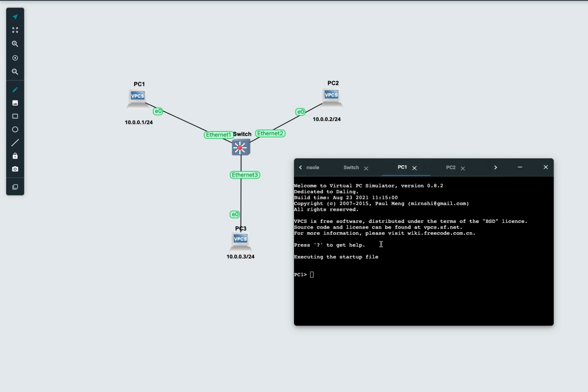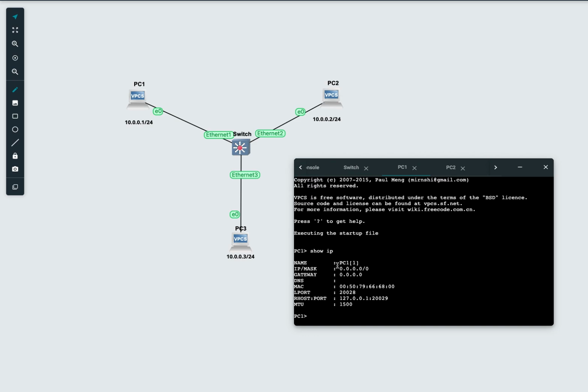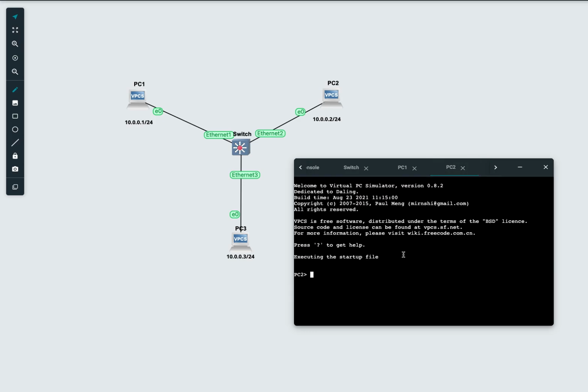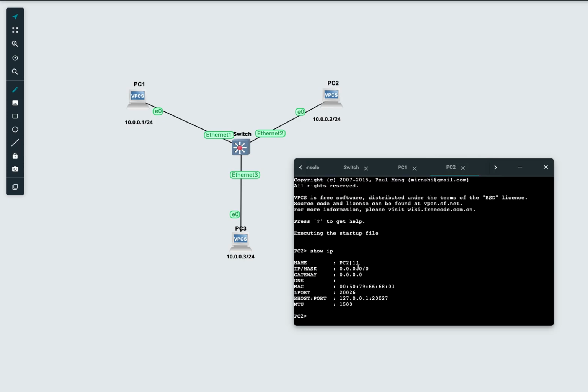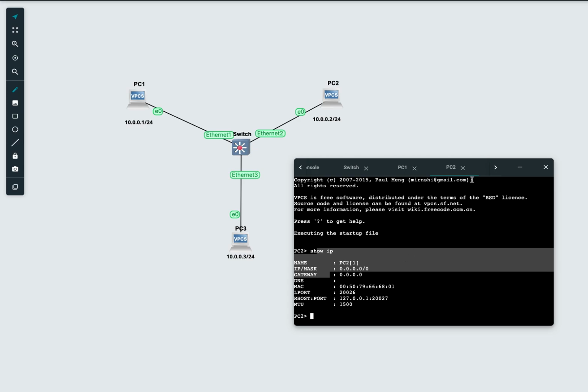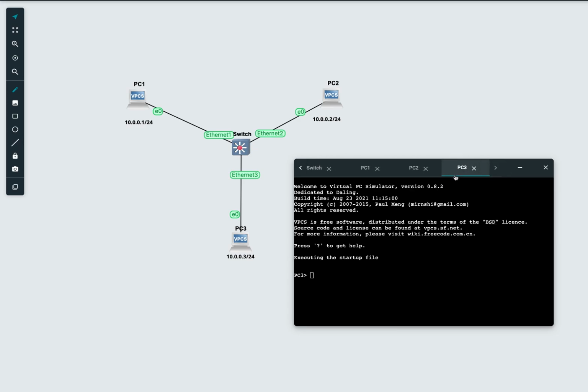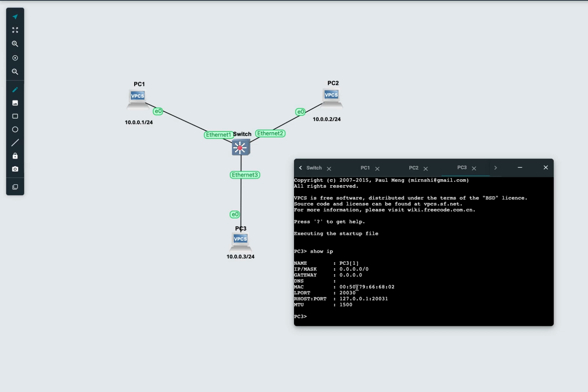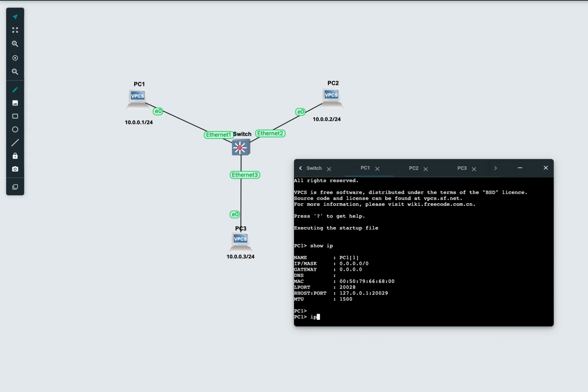Okay, let's go to PC1. If I do show ip, there is no IP configured. Same, show ip, there is no IP on PC2 as well. Similarly on PC3, no IP.